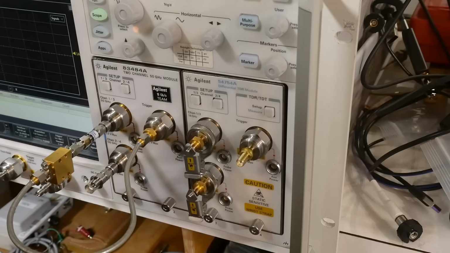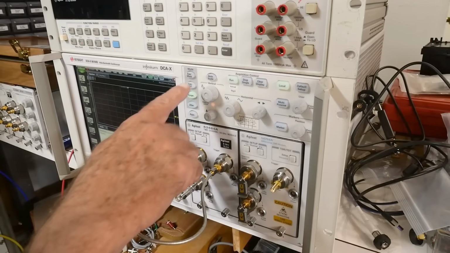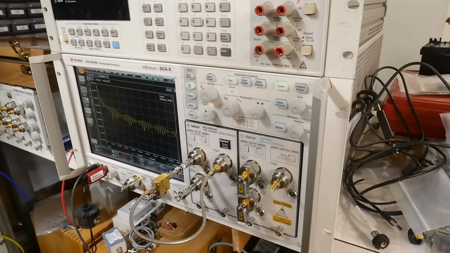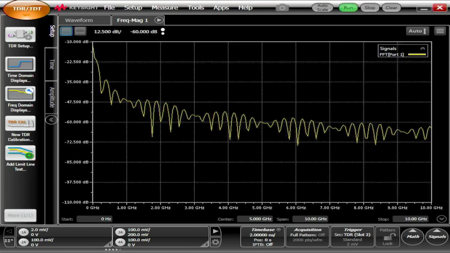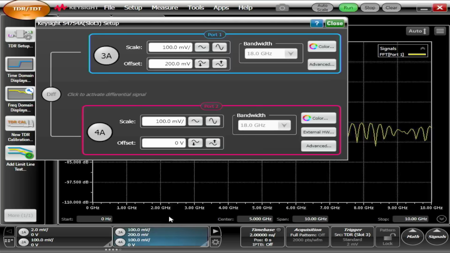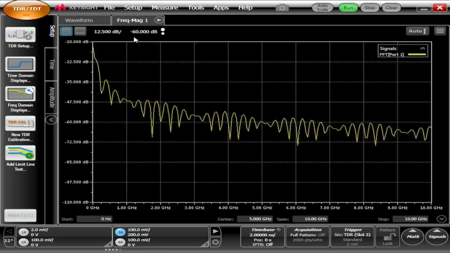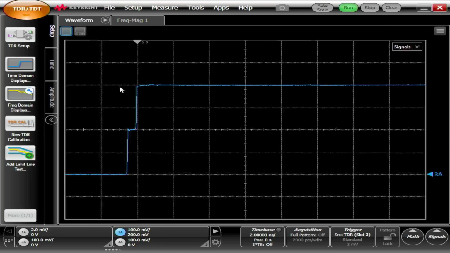So we need to change some things here. We need to go into TDR mode, push that button there. And we need to modify, let's see here. We need to turn on channel 3. Channel 3 is going to be this one, 3A. So we'll come here, we'll turn on 3A, close this. There we go. So now you can see we have a step response. Okay.